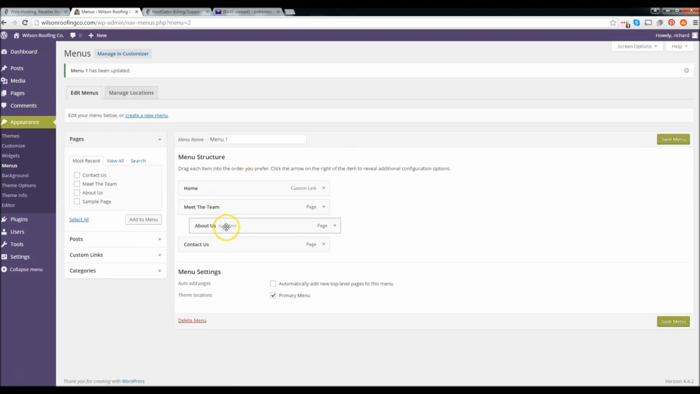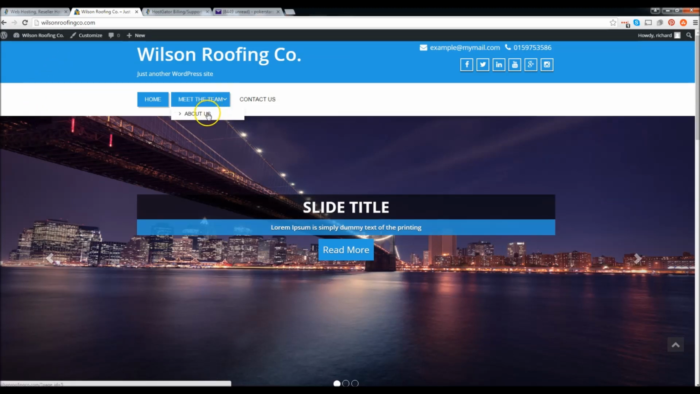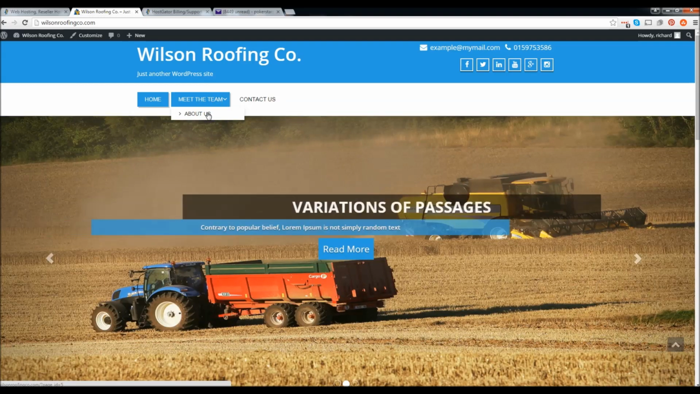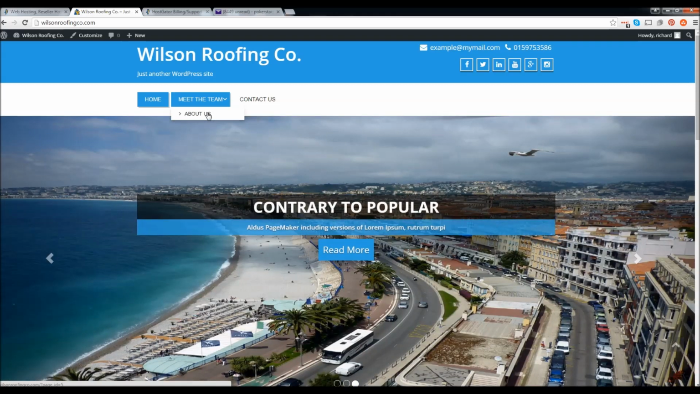So I've done this sub item right here. I'm going to show you guys what that is. So go ahead and click on visit site. Now the about us doesn't show up. However, you see meet the team right here has this little arrow right here. Now if I click on it, I have a drop down menu of about us. So you can actually make a drop down menu if you want a lot of pages, if you want one page. It really depends on your website and the magnitude of it. So I don't want the drop down menu.